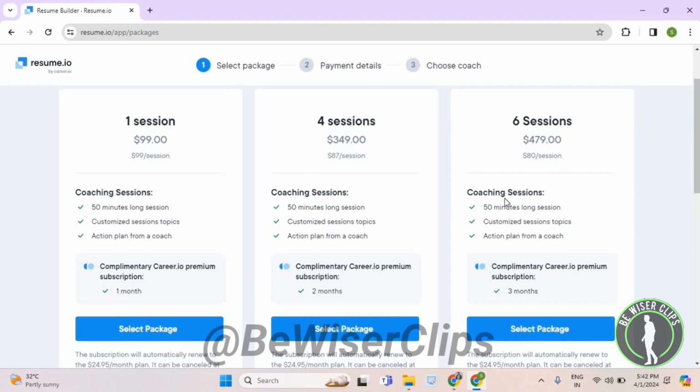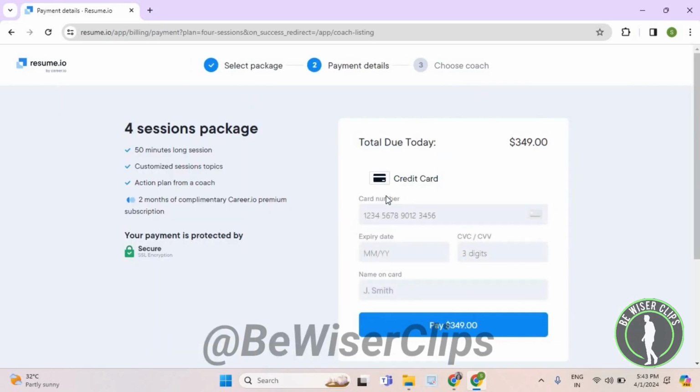And after selecting one of these options, you need to select the select package option. Now you need to enter here your credit card details and then select this pay button. And after that, you can choose your coach from one of the options that they will give you. And that's how you can successfully book your coach on Resume.